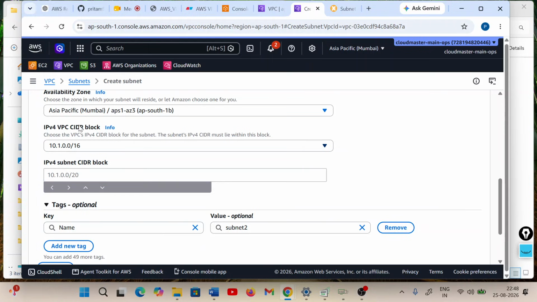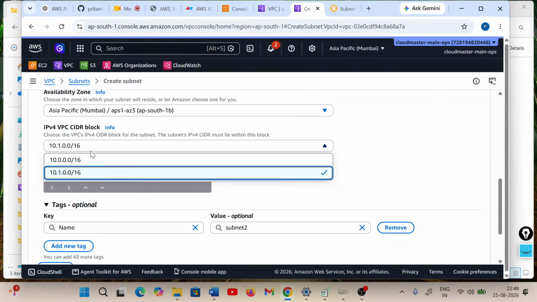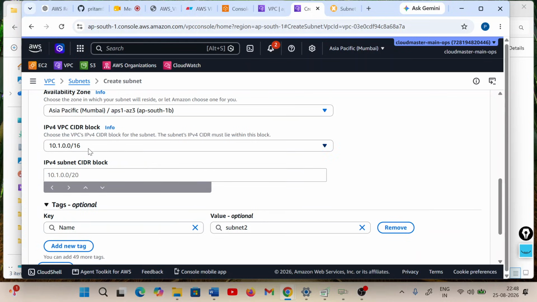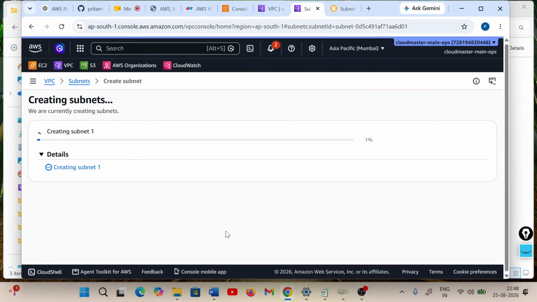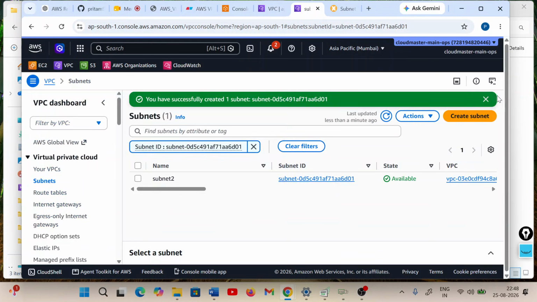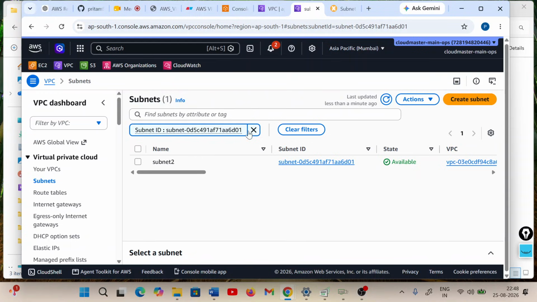And in the CIDR I am going to put 10.1.0.0/16. Okay, there I want to create, because if I create that with 10.0.1.0, I have already shown you it throws an error. We can't create that one. So let me put 10.1.0.0/16. So I'm completely assigning that whole set of available IPs to subnet 2. Let's go create subnet. Now see guys, I am successfully able to launch another subnet.